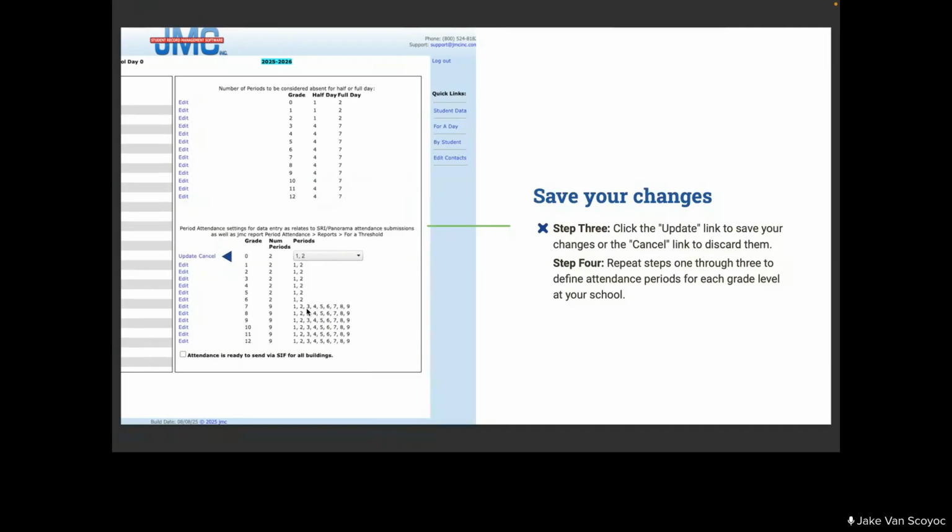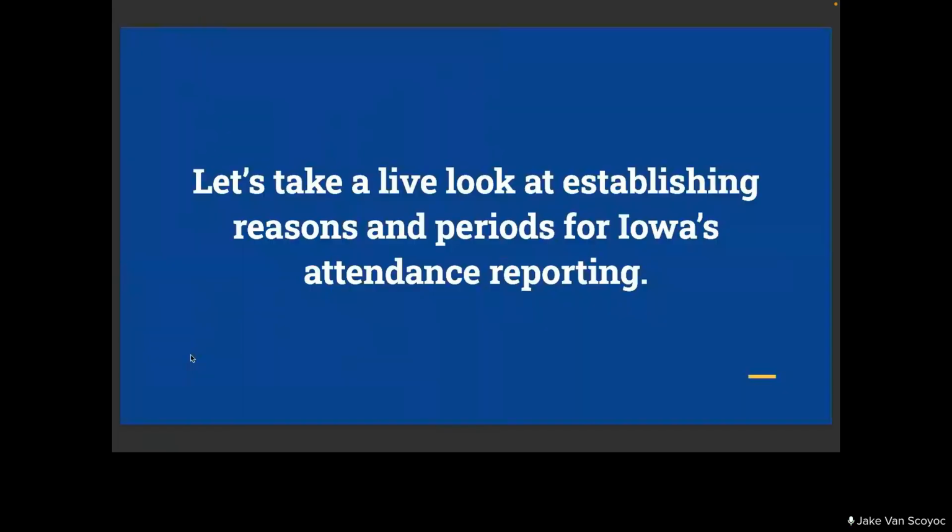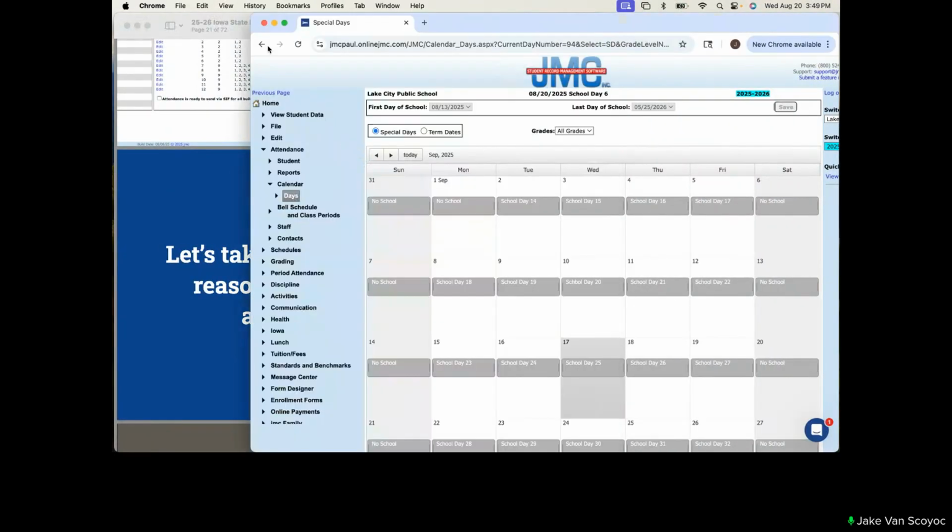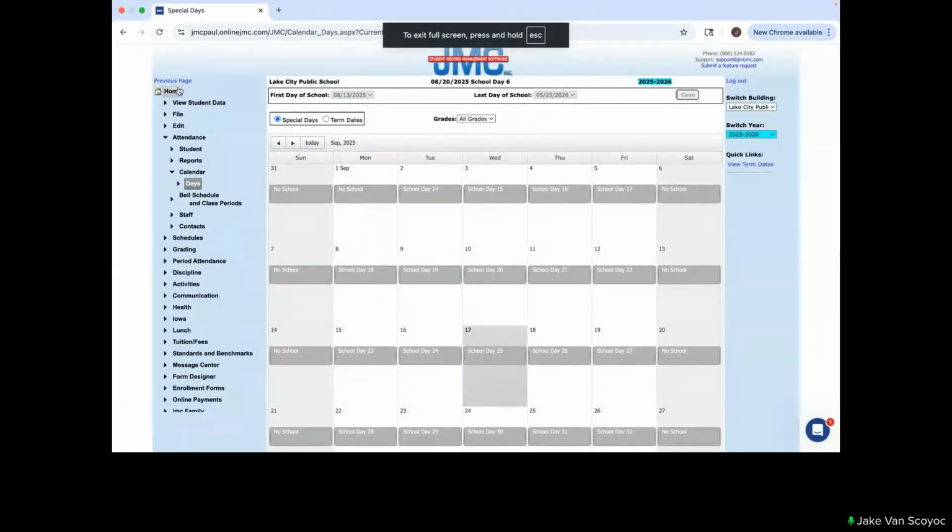discard them, and then repeat those steps for each grade level until you have defined your attendance periods for the entire school. Once you've done that, you would place a check mark in this attendance is ready to be sent via SIF for all buildings, and that indicates that you have looked at this and you've deemed that these settings are correct. And once you place that check mark, then your attendance is going to be sent via SIF. So let's take a live look at that, and maybe we can make a little bit more sense of this.